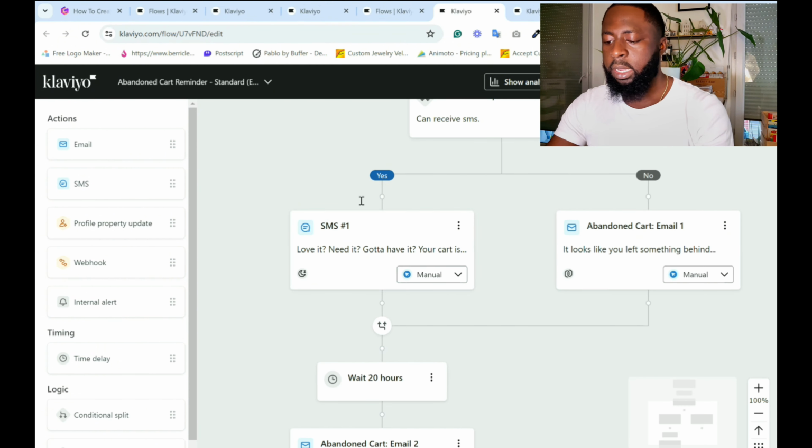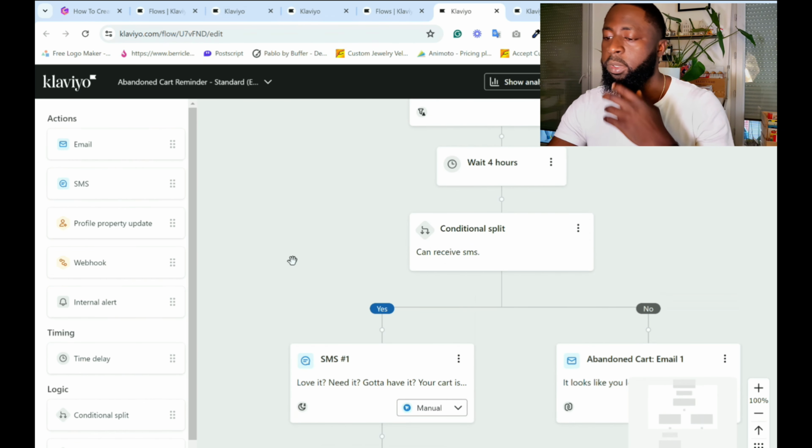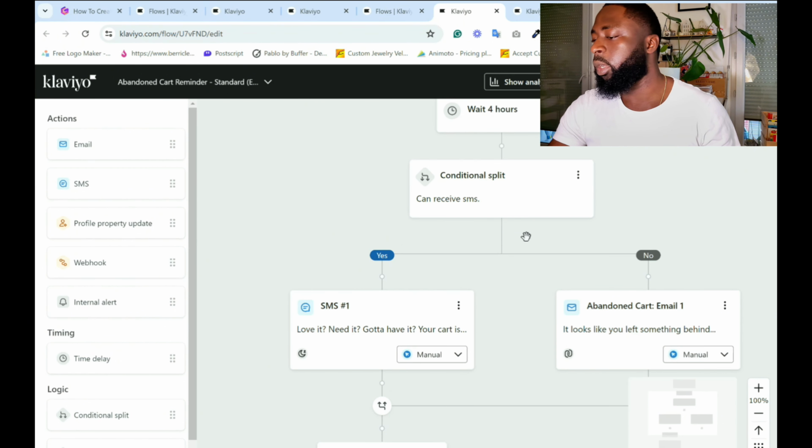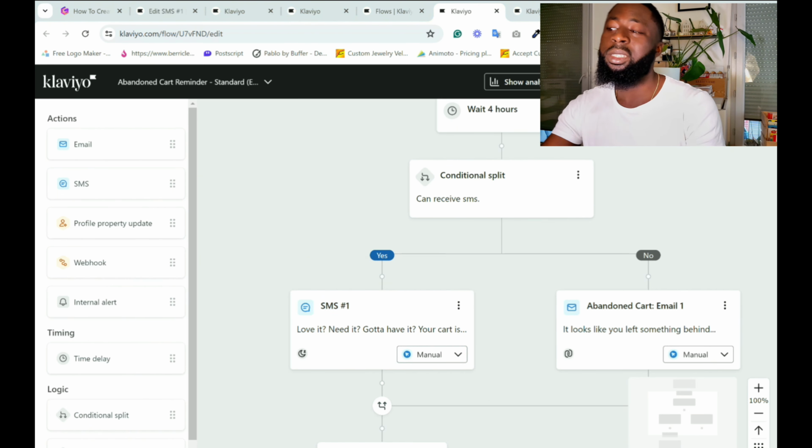The next one is SMS. You can also add SMS to your Klaviyo abandoned cart email, if your country supports SMS, which you can easily do on Klaviyo. There are two ways you can do this. You can either build a separate SMS flow, or simply add SMS to your current abandoned cart email flow. Let me just show you how to do that.